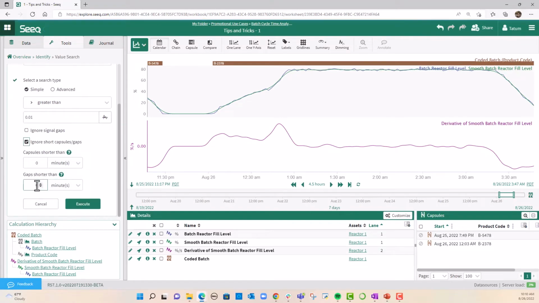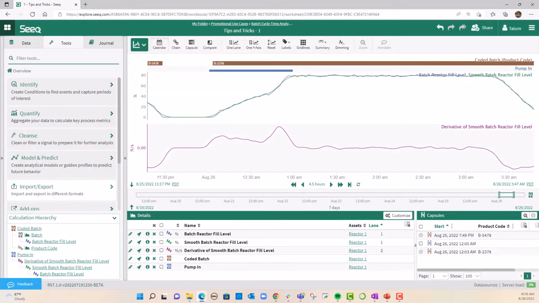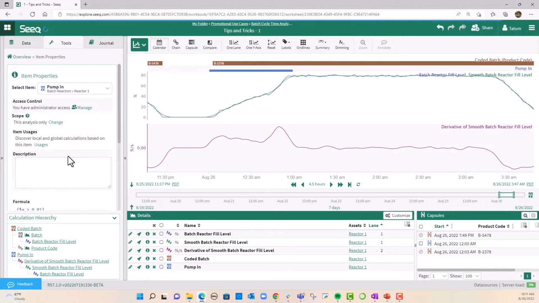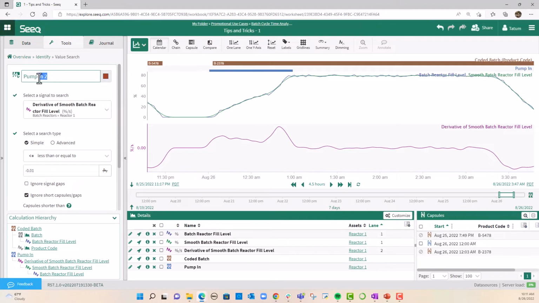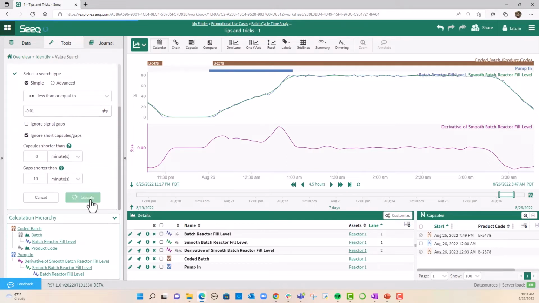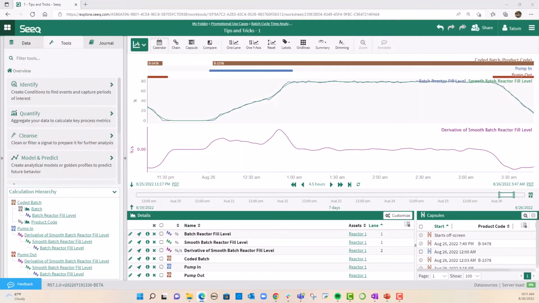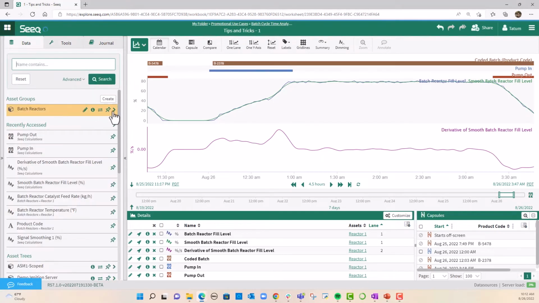This same analysis can be applied to find when material is being pumped out of the reactor. To do this step a bit quicker without repeating our entire analysis, we can just click on the eye icon next to pump in and duplicate the condition. We can then adjust our is greater than to is less than to find times when our reactor level derivative is negative, which indicates a decrease in reactor fill level, or material being pumped out of the reactor.